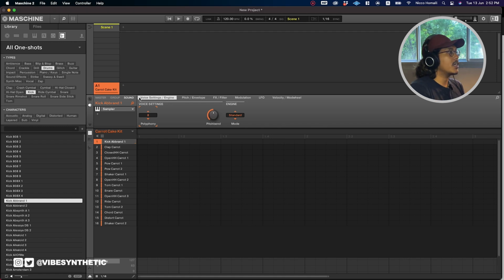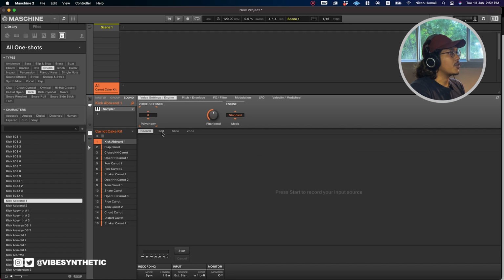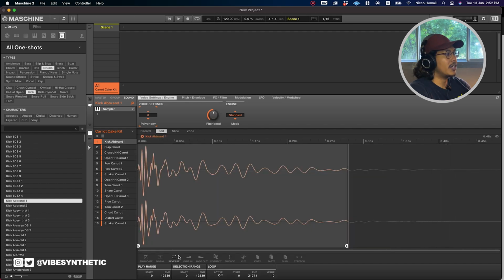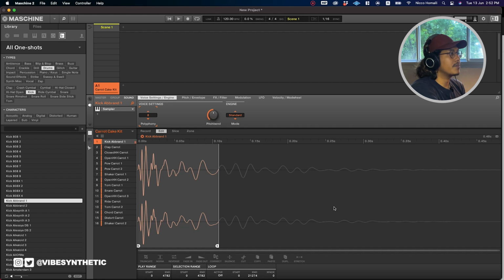Say you want to modify it, you can always open the sampler within it. You can see this waveform icon and you can go to edit and you can see the kick samples over here. So you can adjust the end point and the start points to taste. Say you just want to make the kick a shorter kick, you can make it sound sharper like this.